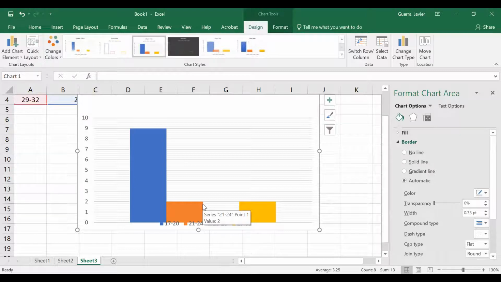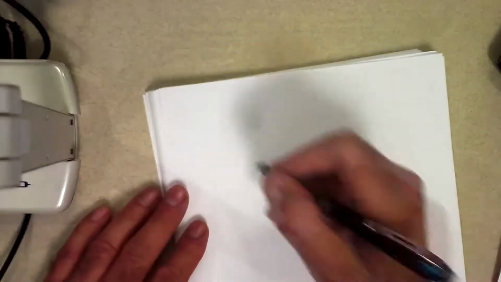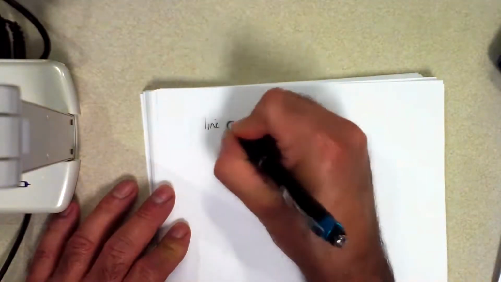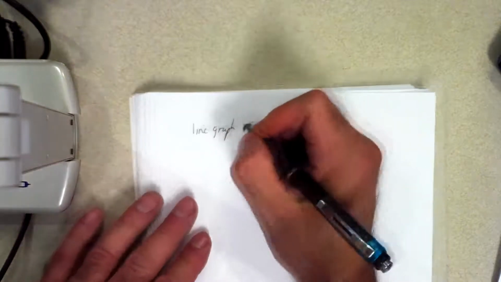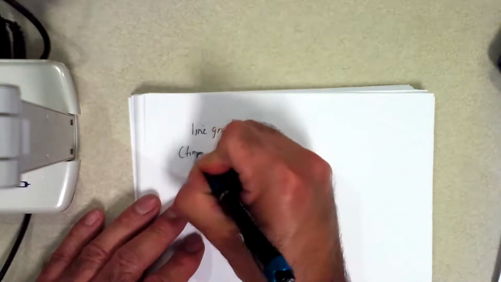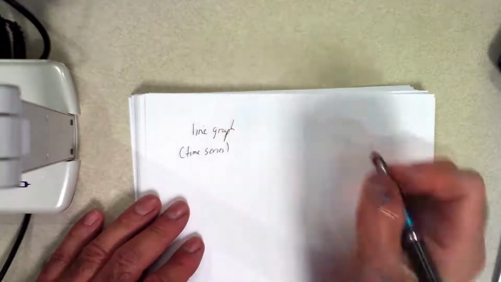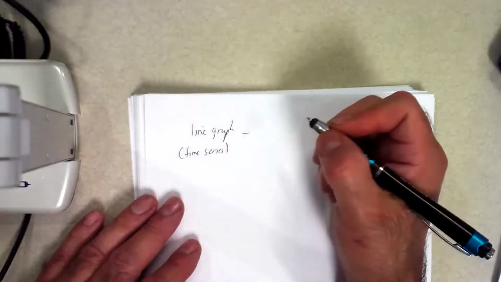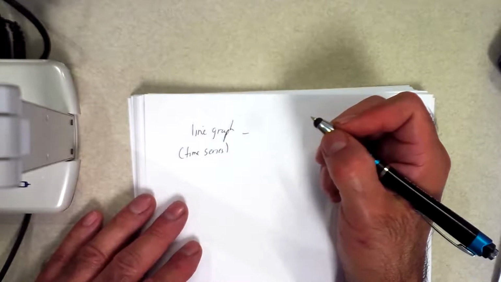All right, now let's look at the next graph. The next one's called a line graph. A line graph is usually used in the economics and accounting fields or disciplines. So a line graph is also referred to as a time series. That's what they call it in economics and accounting. It's called a time series.